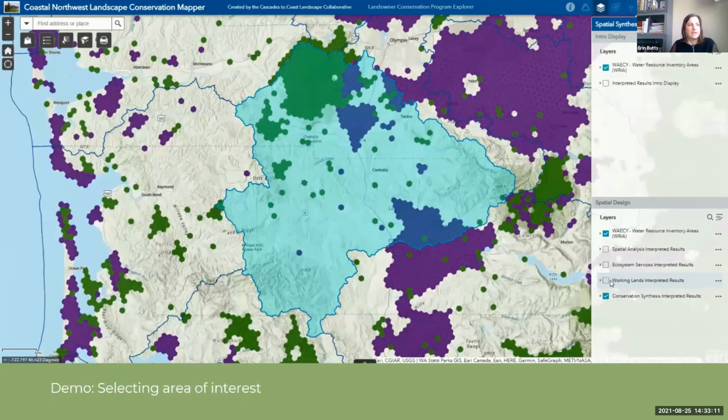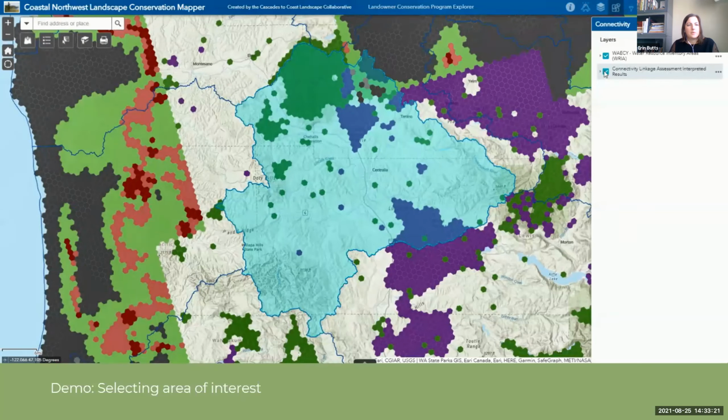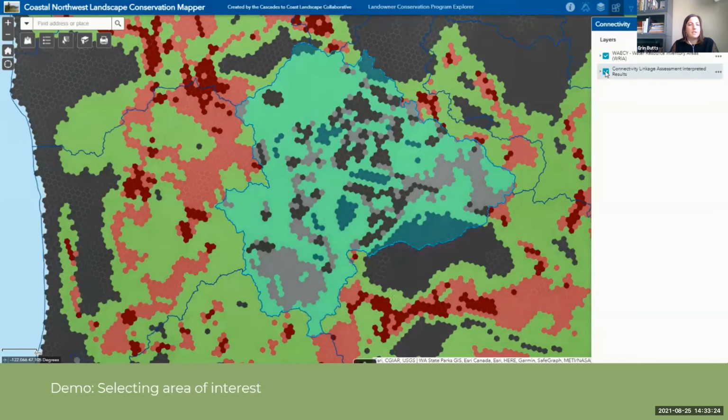So I'm going to turn the working lands layer off, and I'm going to leave conservation priorities on just so I can see how it overlays with some of the other layers as I click through the tool. So turning on the connectivity, I can see it gives a lot more information than the intro display. And again, we can see where certain areas like this lower part overlap with ecosystem services and the working lands that we were just looking at. And also look around my area of interest and see where it falls in the rest of the landscape, where adjacent connectivity areas are.